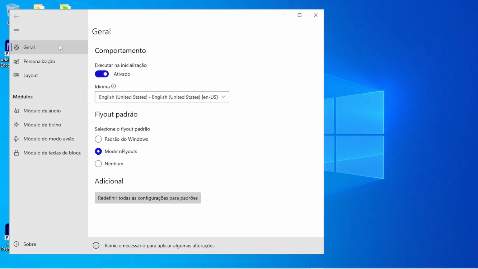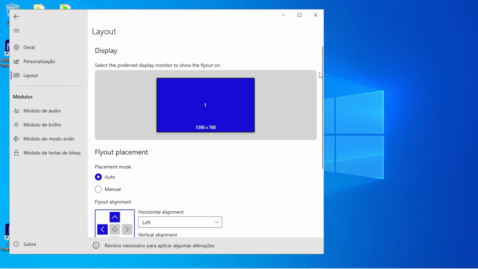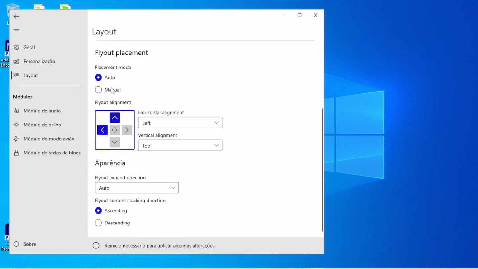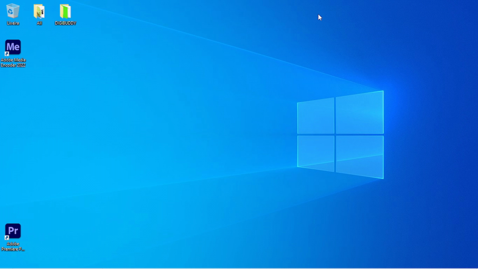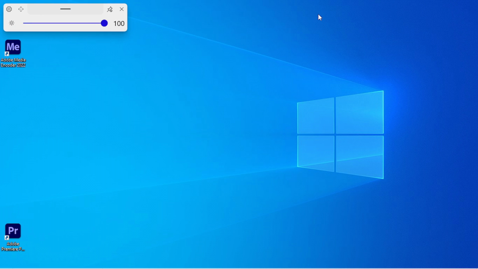So here you can adventure yourself at customizing your layouts. Here in Layouts, you can scroll down and change the flyout alignment. So if you want in the right bottom, just click here and now it's the right bottom. Now, when you use any configuration shortcut like brightness or volume, you can just use the shortcut, and now you will open this page where you can drag to change the brightness of your screen. At example.